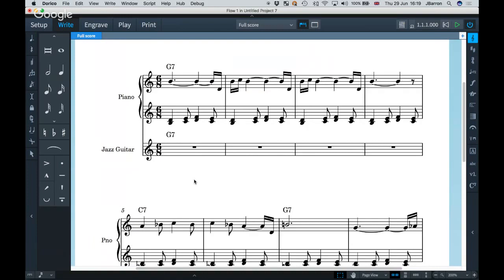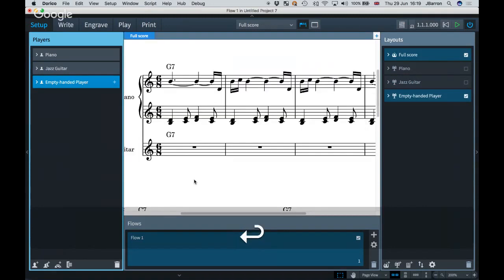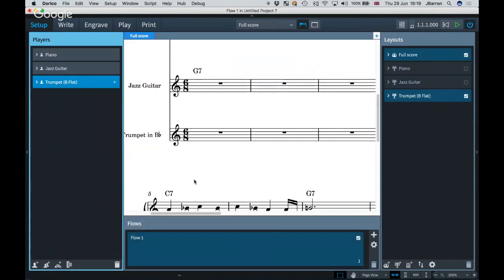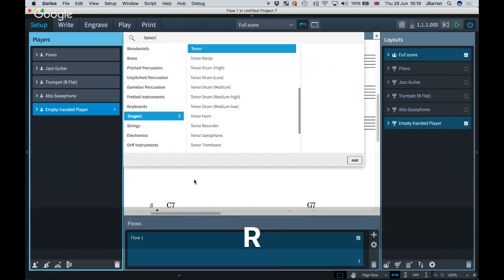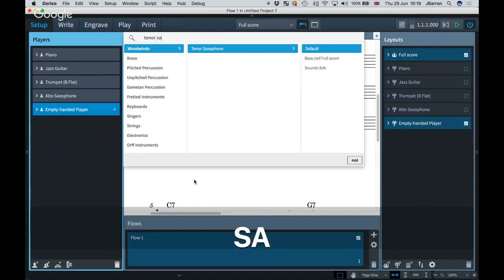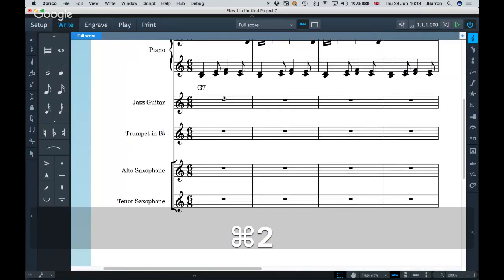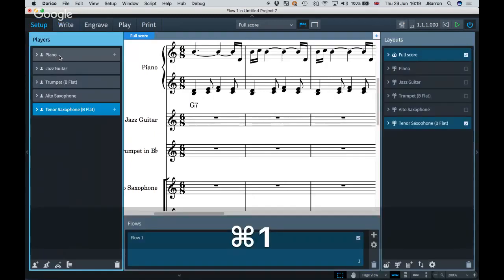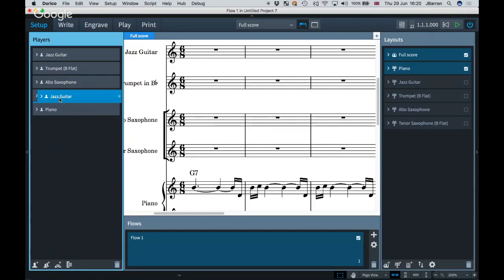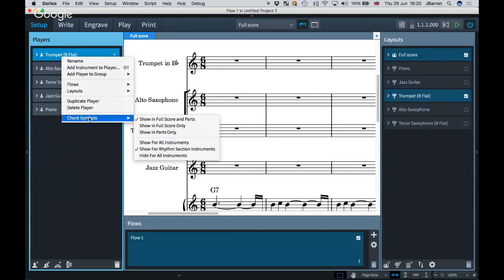If I go back to setup mode and I add some other instruments, for example, if I add my trumpet, and let's say we're also going to add alto sax, let's add a tenor as well. Then the chord symbols by default haven't appeared on the trumpet and the two saxophones. Who hasn't done this before, you can drag these players around. So if you want them to be in a different order, then no problem, you can drag them around. Click on these players, there's a new chord symbols option at the bottom, and you can choose whether or not the chords are going to display.